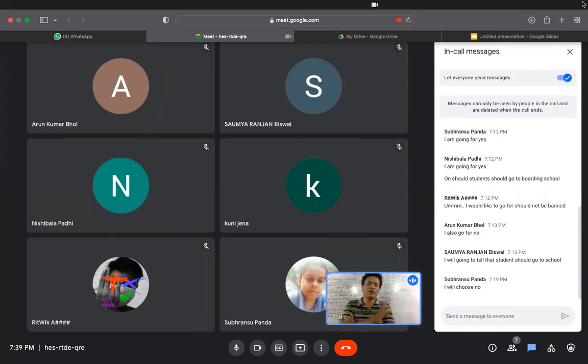Like I find out, Ritik and Rudra have pointed out that students should go to boarding school, whereas Subhranshu, Sai, and also I think Aryan.